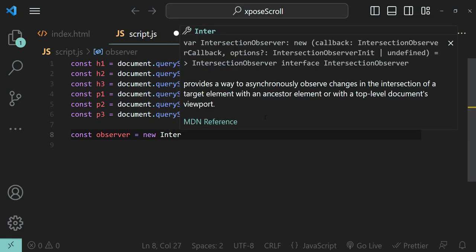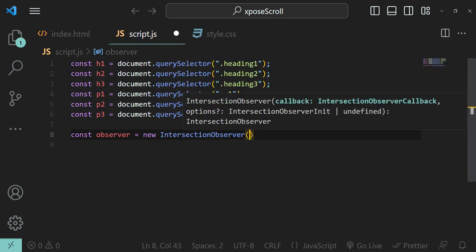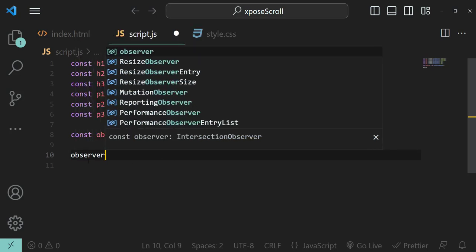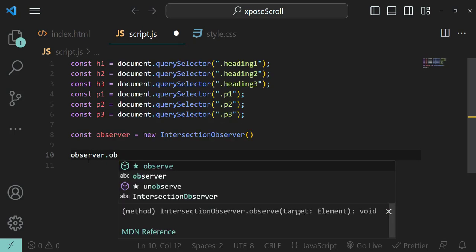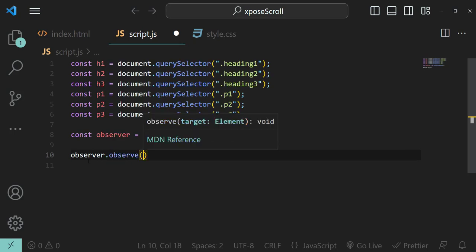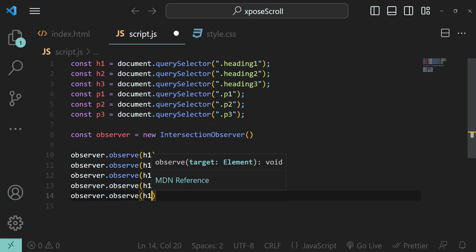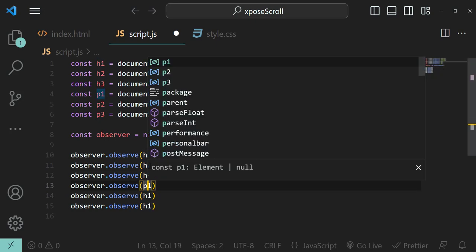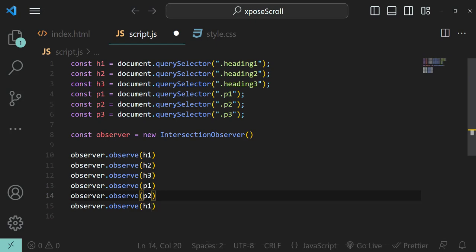New intersection observer. Now to this we have to pass certain parameters, but let's ignore that part for the time being and let's move on to part 2. That is, we have to let this observer object know which elements we want it to keep track of. So to do that, we have to call the observe method on this observer object. Now we have to pass in which of the elements we want the intersection observer object to keep track of. So we want h1 and we want all 6, so copy paste. Now this is h2, h3, p1, p2, p3. So this is the second part.